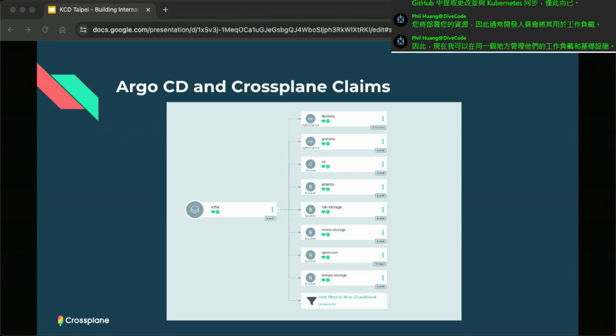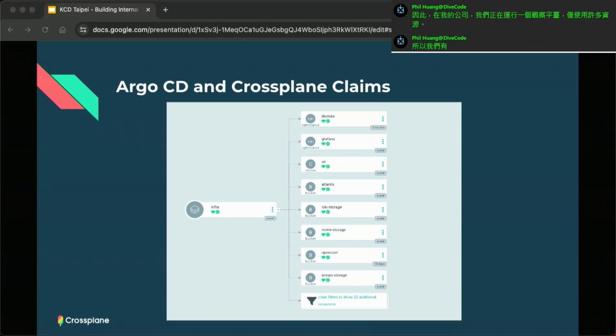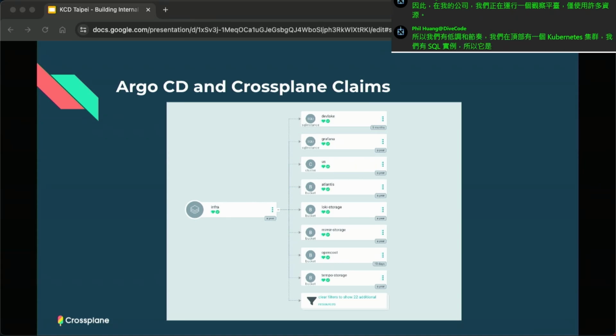And actually, that's one of the examples that we are running. At my company, we are running an observability platform using only Crossplane resources. So we have Loki, Mimir, and Tempo, and we have a Kubernetes cluster. At the top, we have a SQL instance, and it's all provisioned using Crossplane.